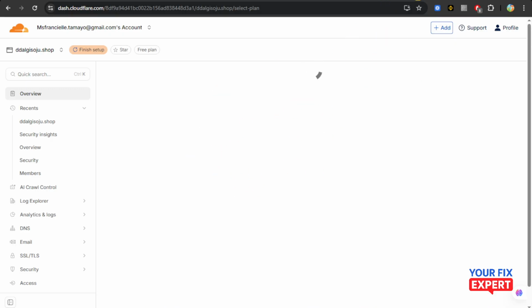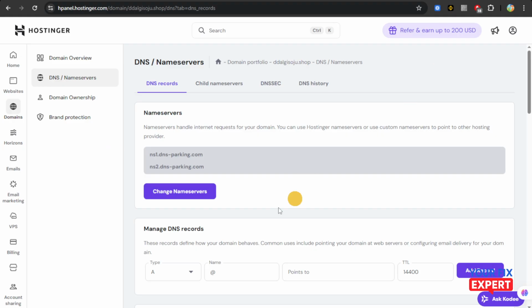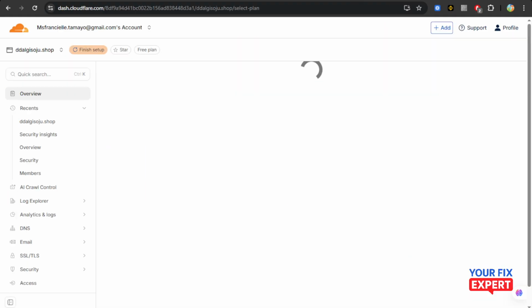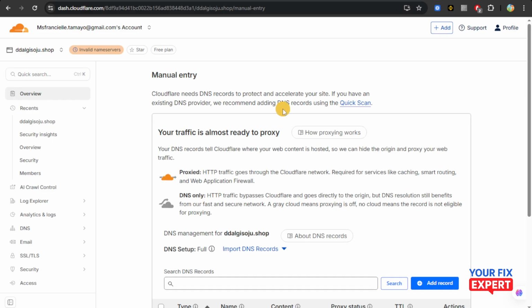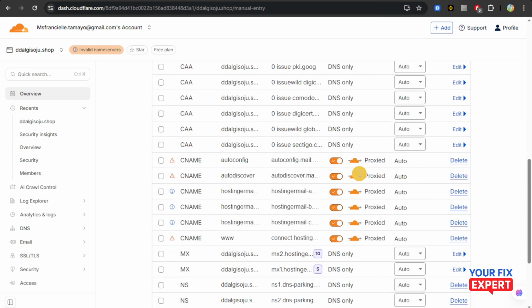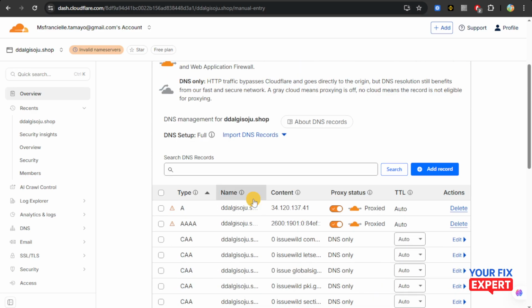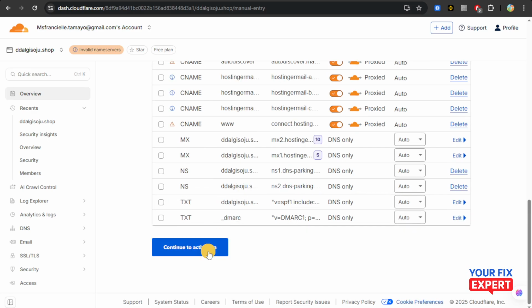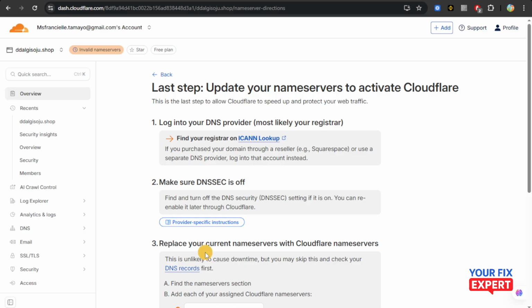So we're just going to wait for this page to load, and then take note that you will need to log in to your Hostinger account. So just make sure that you're logged in or sign up, not just Hostinger actually, but the original provider that you have, where you originally purchased your domain from. So again, you're going to have to check all of your DNS records right here and make sure that all of them match and there are no issues. And then you're just going to click on continue activation right here.